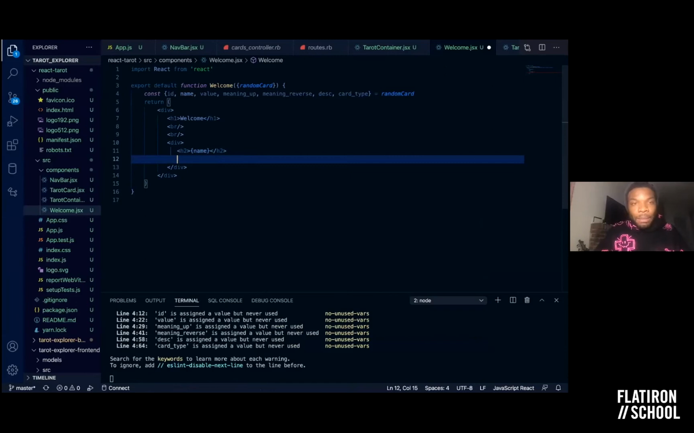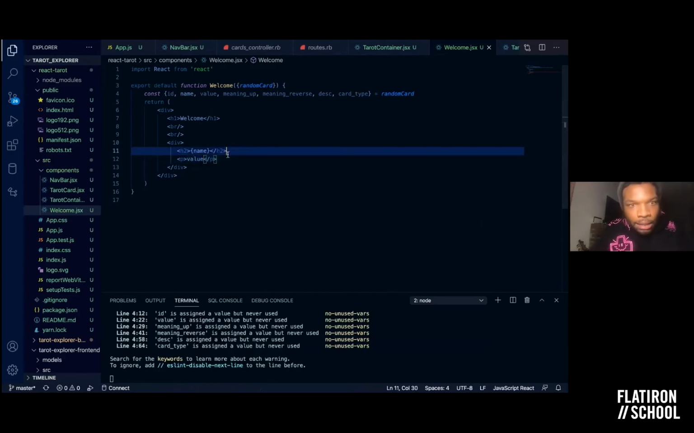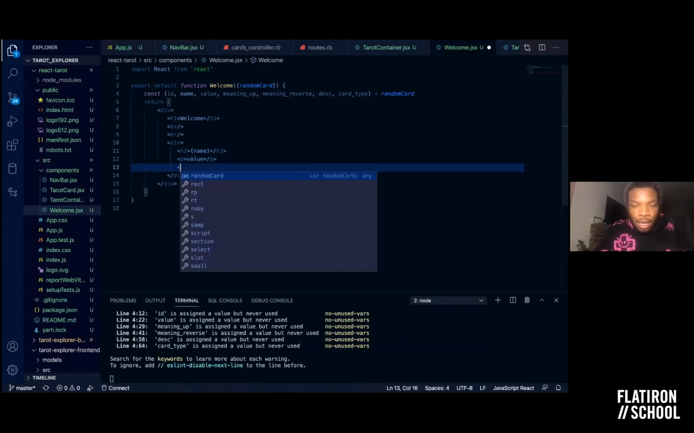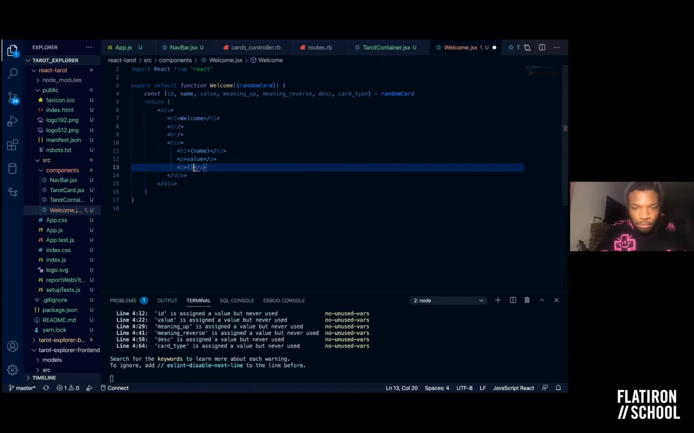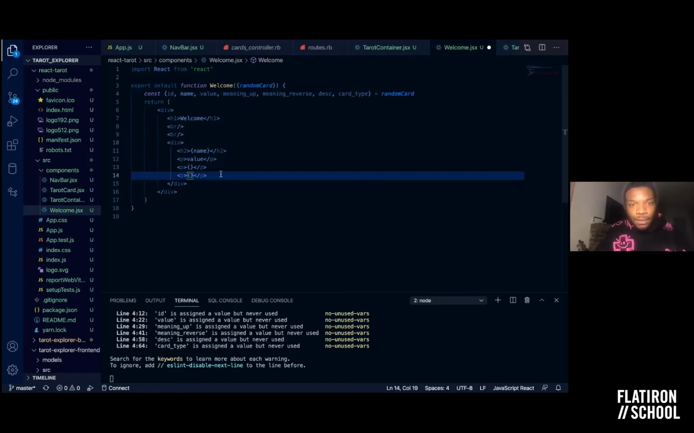What else do we want besides the name? Probably put a P tag with the value. And let's put a P tag with the meaning up. Oh man, I'm about to get super lazy with it. And then, oops. Well, I can do this too. This is good too. And I'll need 3 of those.